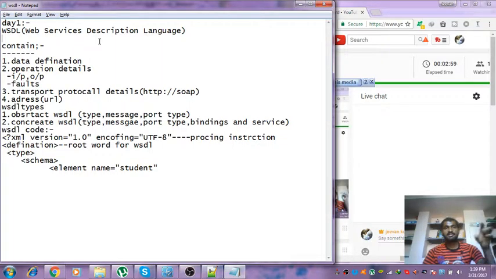And next, what does WSDL contain? It contains the data definition, and the second thing is operation details. What are the operations? What will be the input? What will be the output? If the input does not match, like asking the waiter for something that is not in the restaurant, he will give some other response. Similarly, if the input is wrong here, it will give you a fault.